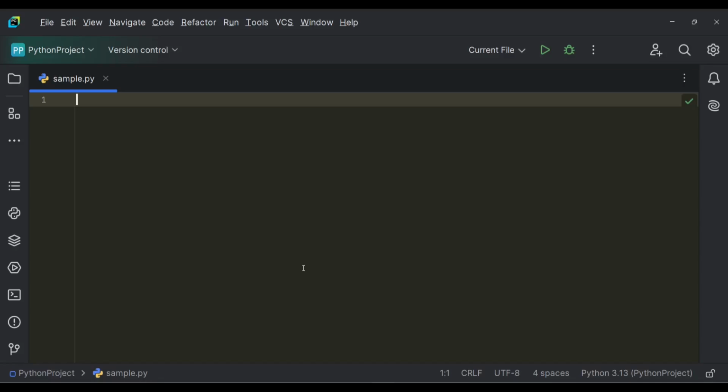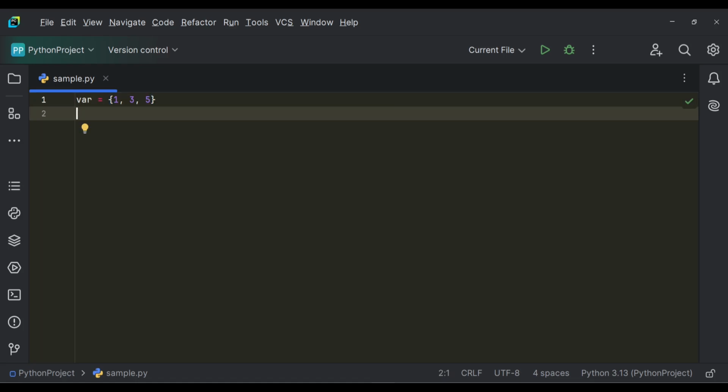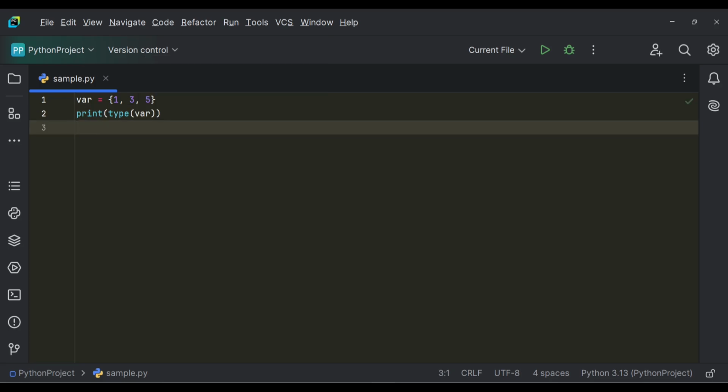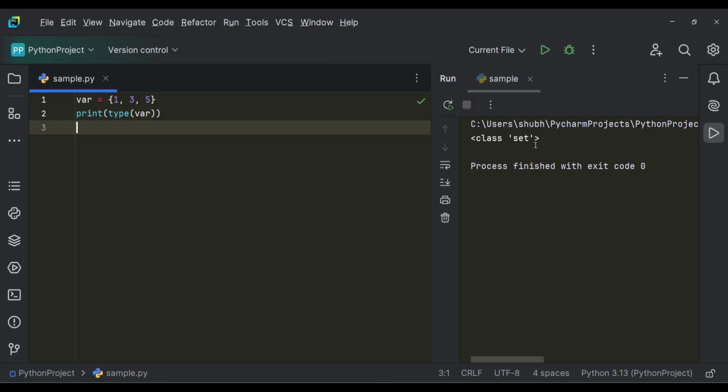Let's learn about set with some examples. So let us define a variable, let's say var, which will be of set type. So set is defined by curly braces, and we can provide some random values. Now if we print the type of this variable, let's run this program. So it prints the type as set class. So basically this variable is a set variable.